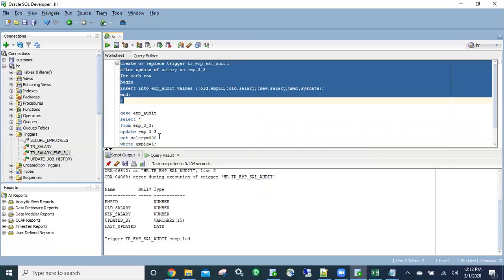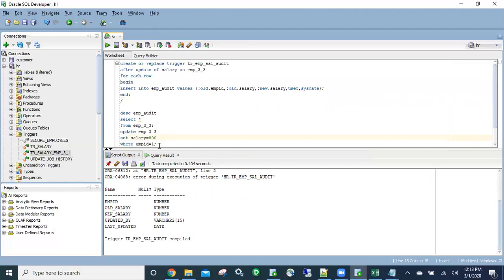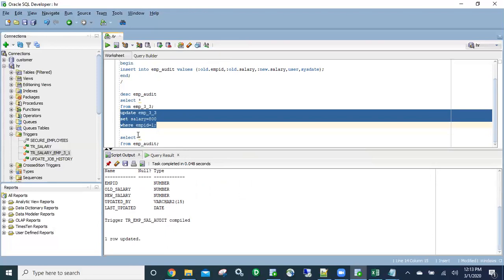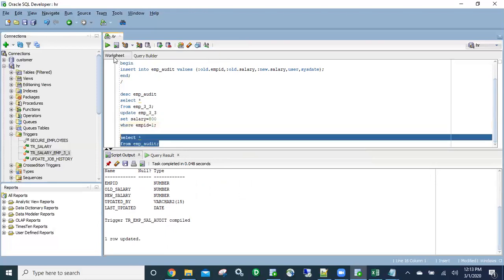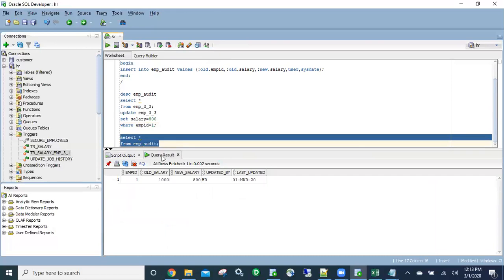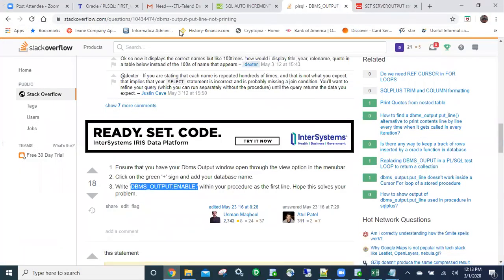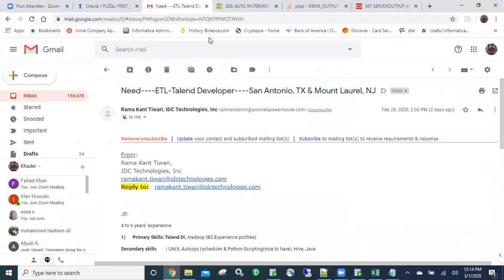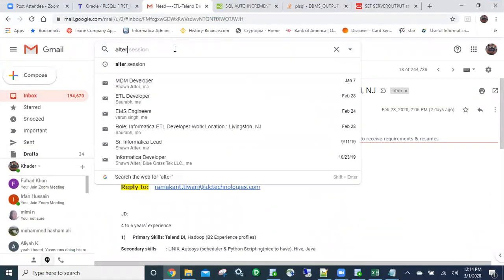Now let me run this update statement. See, it says one row got updated. Do select star on the audit. See, it says employee ID 1, old salary was 1000, new salary is 800, updated by HR, last updated on 01 March 20. Is that clear? Okay, let me execute this command first.